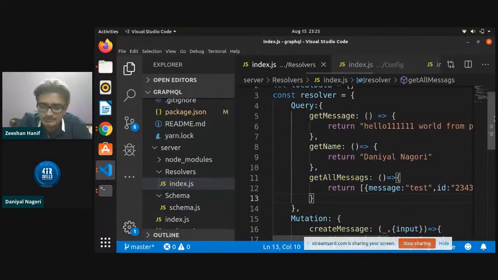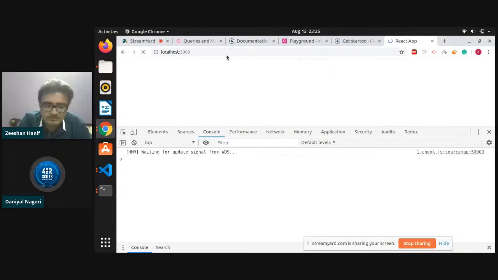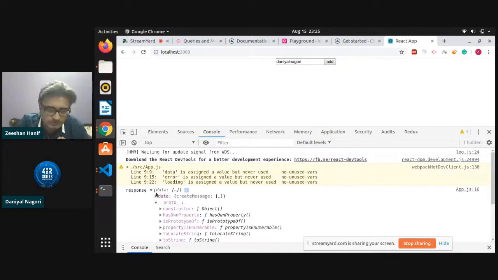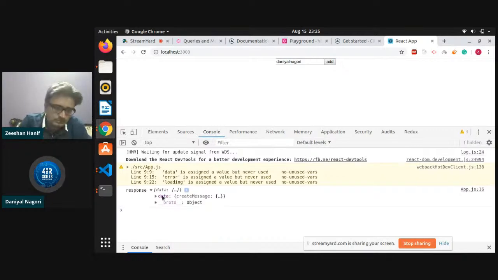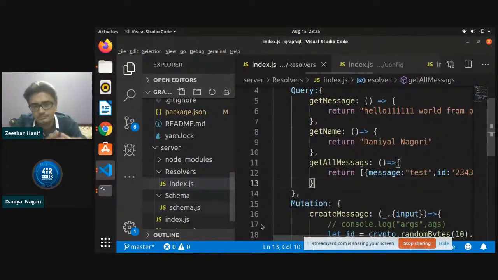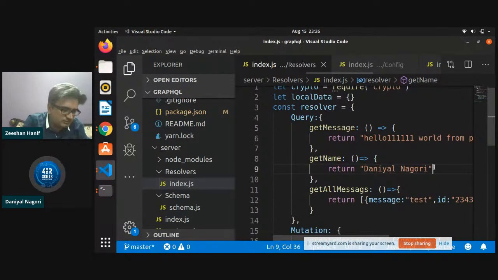So basically, first of all, I just check it again. It's okay. Add. Perfect. Now I just reload it, and here I'm getting Daniyal Nogori, adding. Perfect. So guys, with the mutation, you can add data anywhere you want in a database. Right now we have a fake database, just a local variable. I create it and store it in local variables.